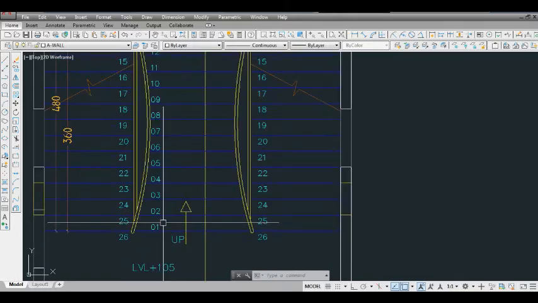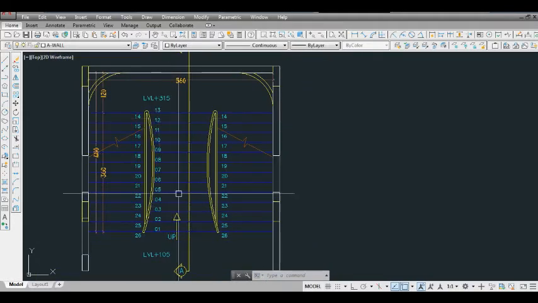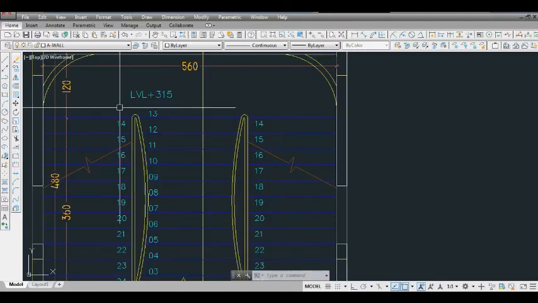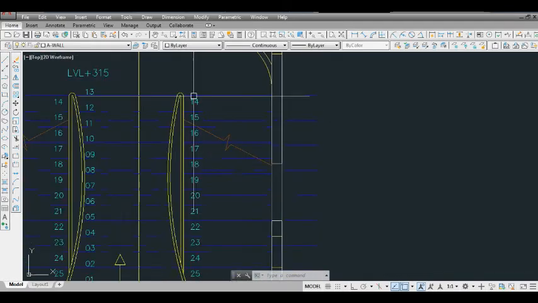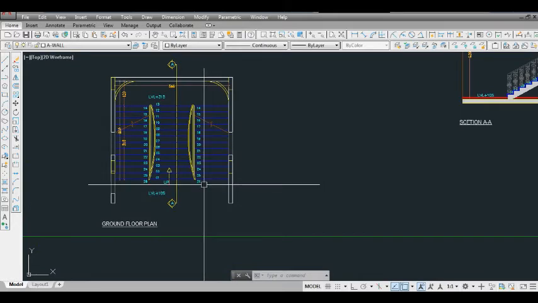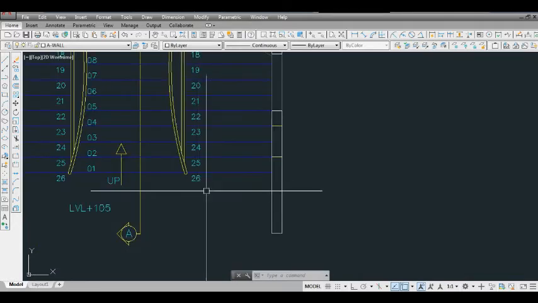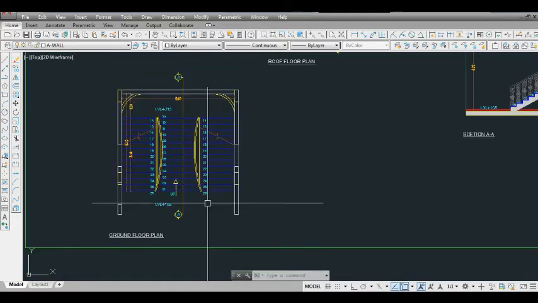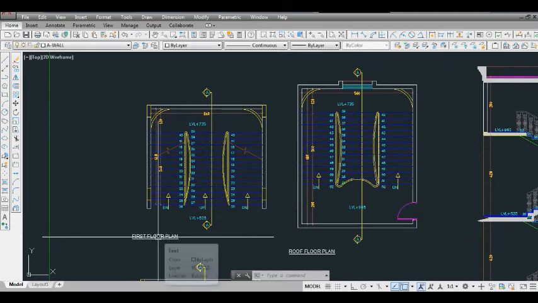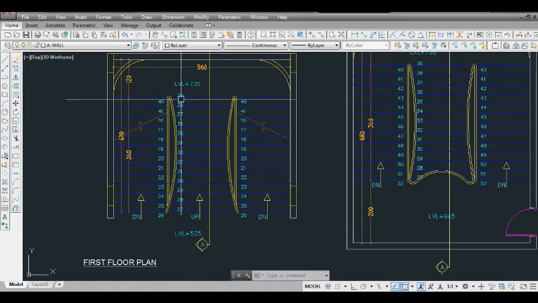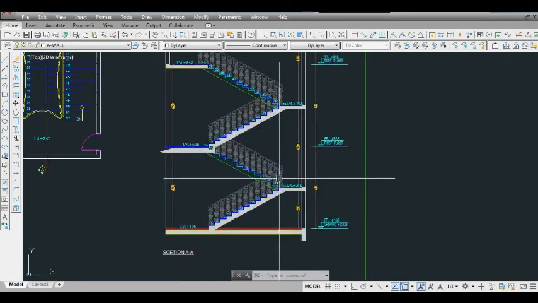The main thing, you go from here, number 1 to 13, like this. Then after this is your landing. After reaching 13 steps, you start again 14 to 26 this way and 14 to 26 this way. This is for grand design villas, for big villas. Similarly, you are coming, and then again you are going first floor to roof floor like this, and like this. This is our section.